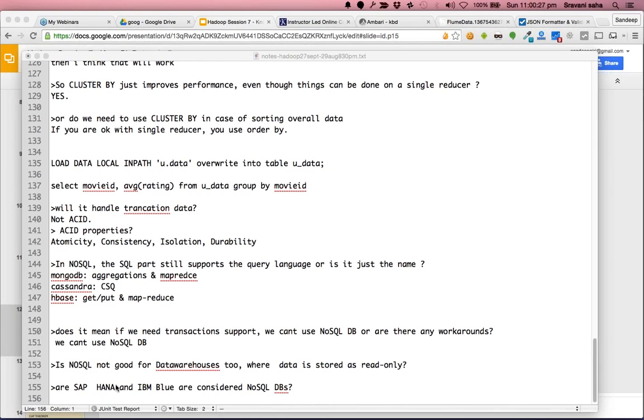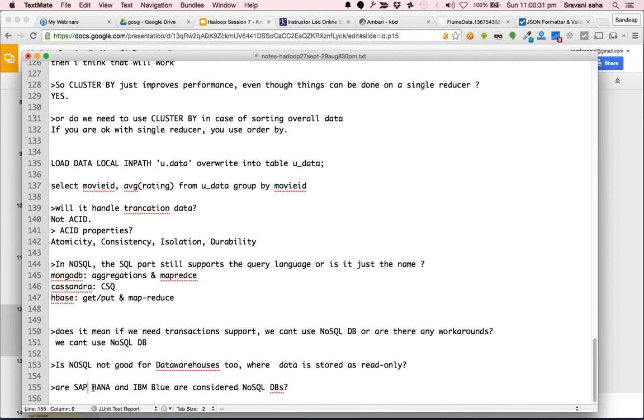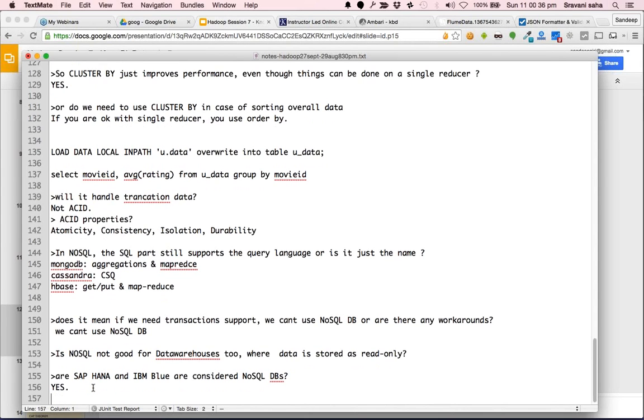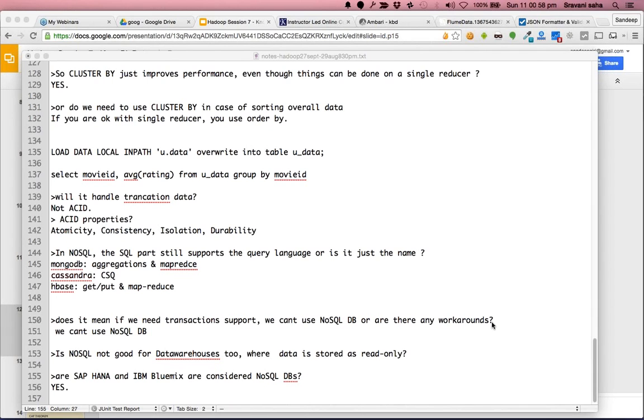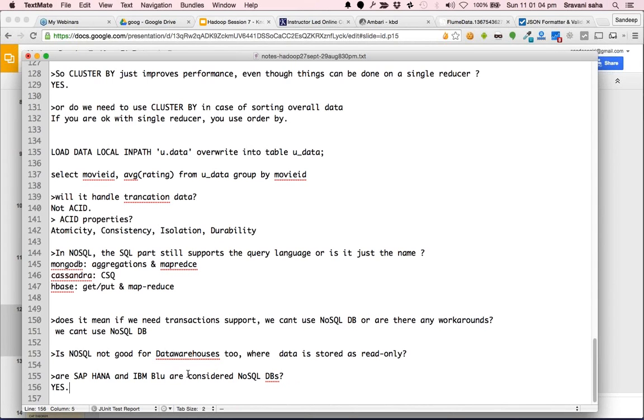So Lakshman's question is: Are SAP HANA and IBM Blue considered NoSQL DB? Yes. So SAP HANA, if I understand correctly, is an in-memory database which can be deployed on multiple machines. In that sense, SAP HANA is a good NoSQL. And IBM Blue, I have not. Do you mean IBM Bluemix or something else? IBM Bluemix, as I understand, is okay. So there is something called Blue. I don't know that. Maybe I need to look it up.